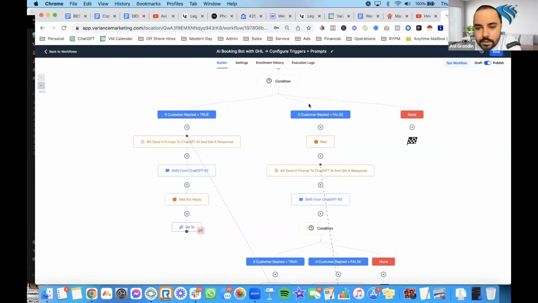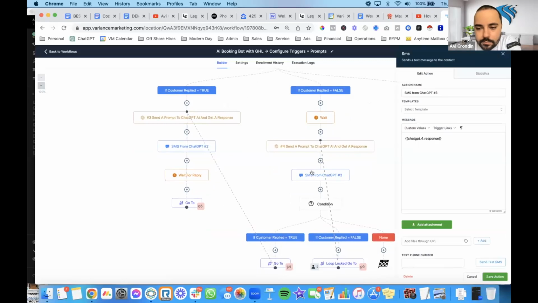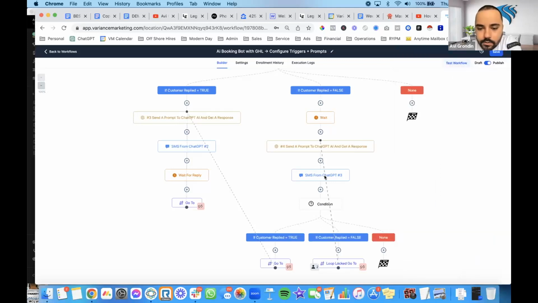And because they haven't replied yet, you're going to send that SMS. You're going to add a step, send the SMS, and then you're going to go to ChatGPT and pull in the correct title corresponding to the prompt, pull the response in. And now you have the follow-up SMS going out.